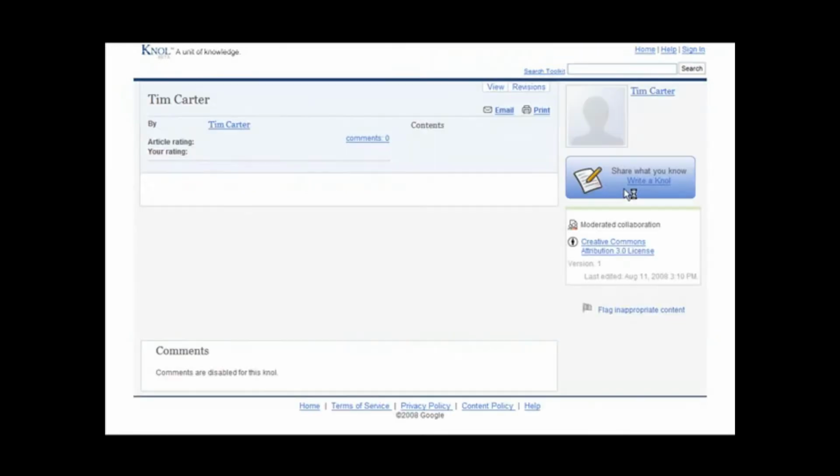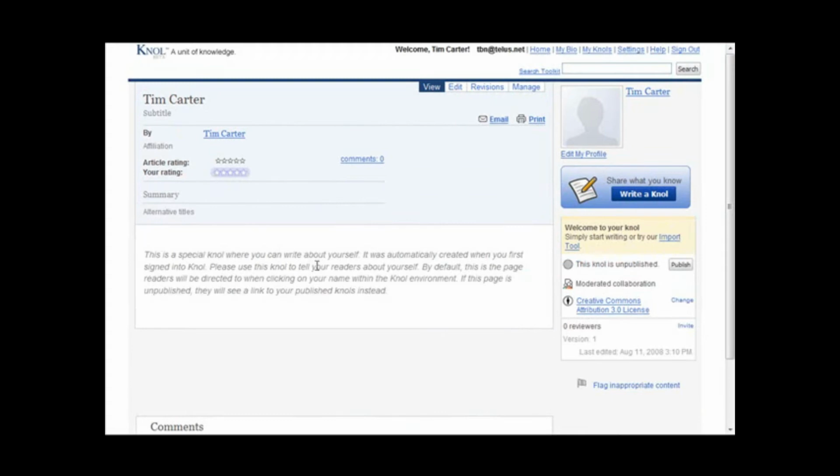So if you click on My Bio, it brings up a little place that you can tell people about yourself. So basically, all it is, it's a place where you can just write your bio in here. And it tells you here that it was created. It's a special Knol to write about yourself. So all you have to do is click Edit.